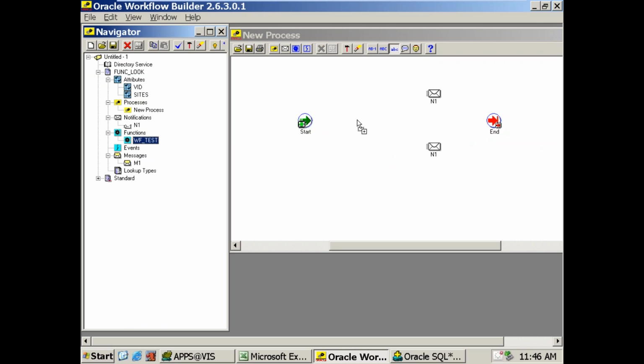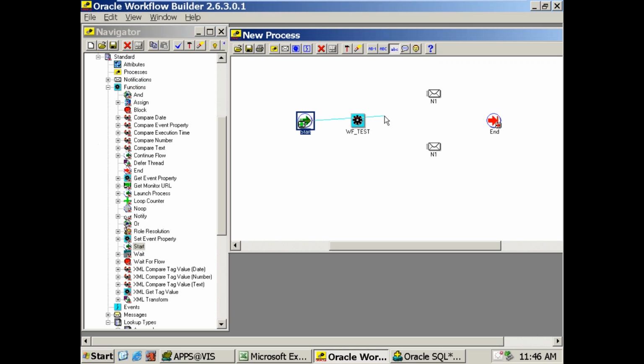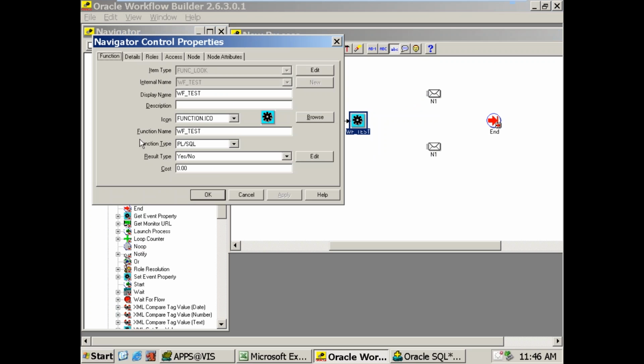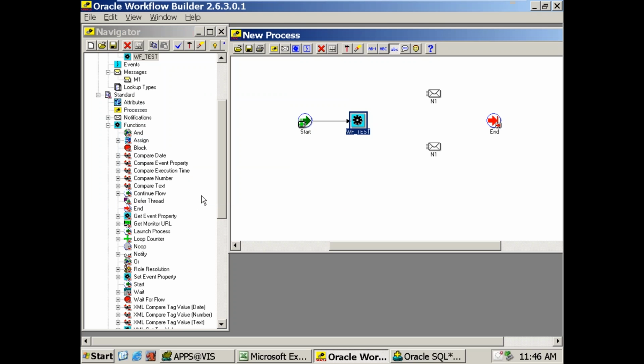Create function. Now if you try to design the function process, it is going to show the result, because while creating this function we have mentioned our procedure name and also we said it is a result type. Result type yes or no. Okay. So then we'll go for yes, and then we'll go for no.